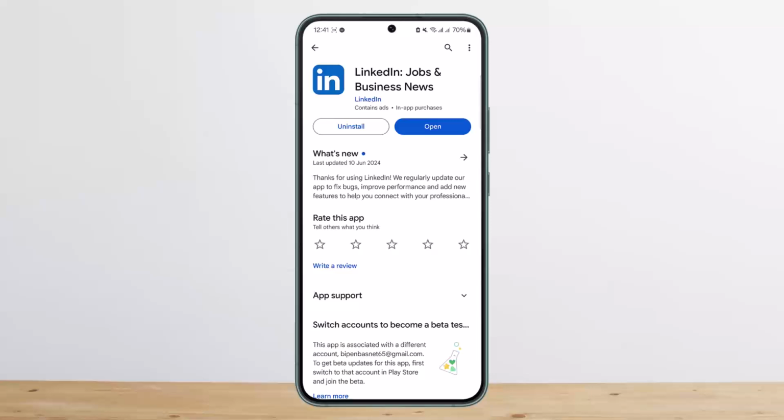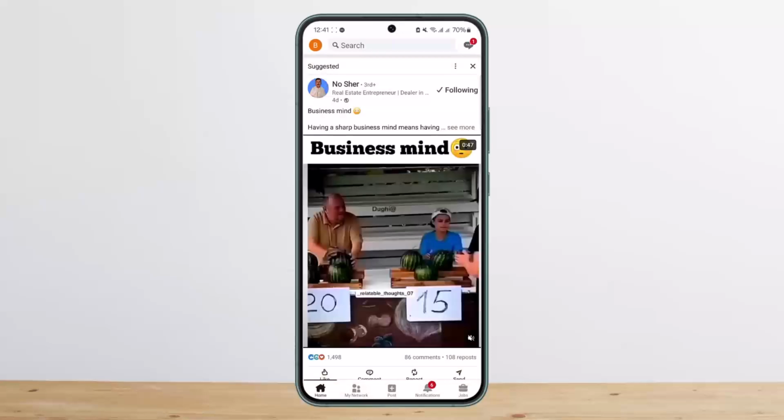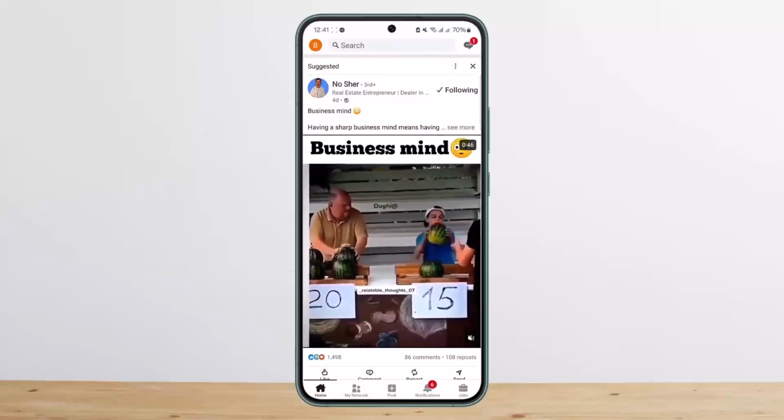Well, the process itself is pretty simple and pretty easy, so let me guide you through. In order to make connections on LinkedIn, first things first, what you want to do is go ahead and open up the LinkedIn application. Now you can do so on the browser itself as well.